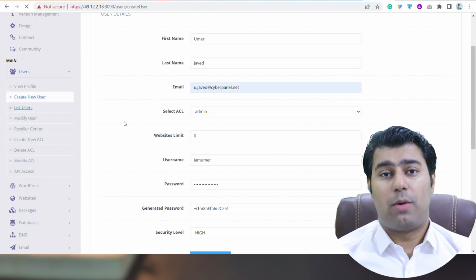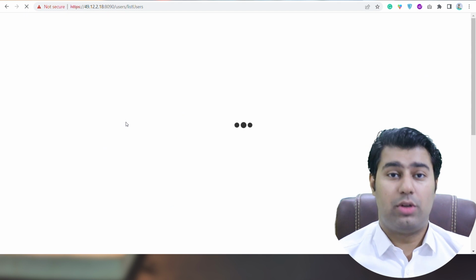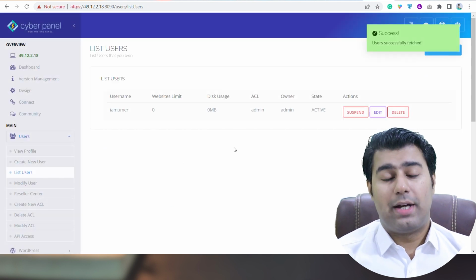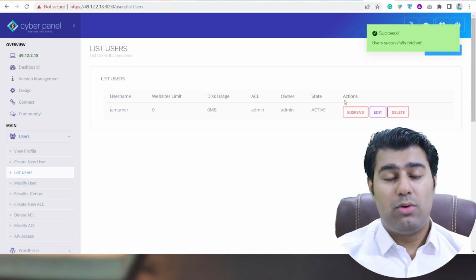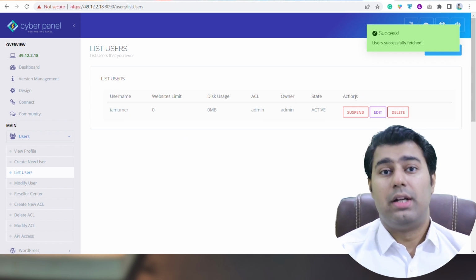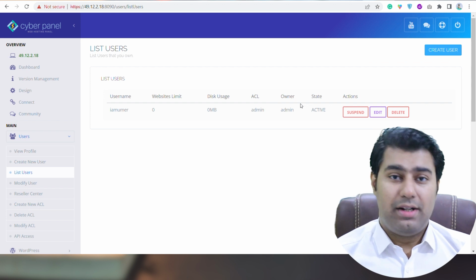In the list users option, you can see the whole information about the user: username, website limit, disk usage, ACL, owner, state. Here you can see another option called action. You can suspend, edit, and delete the user.